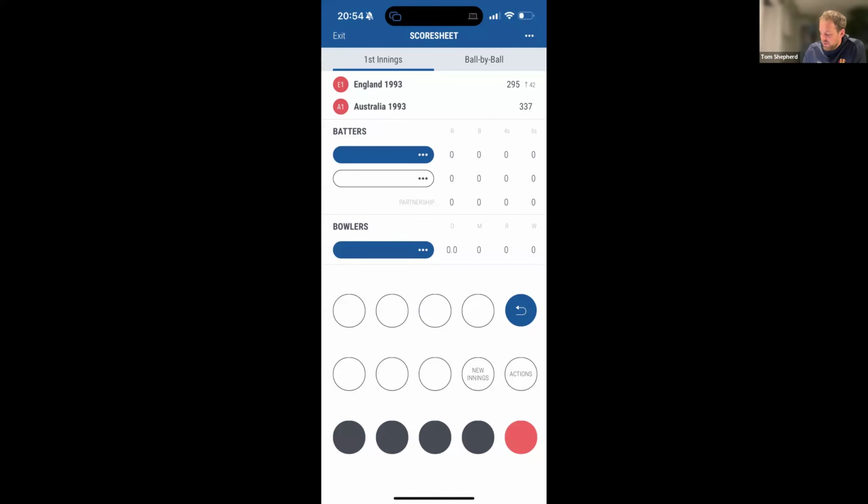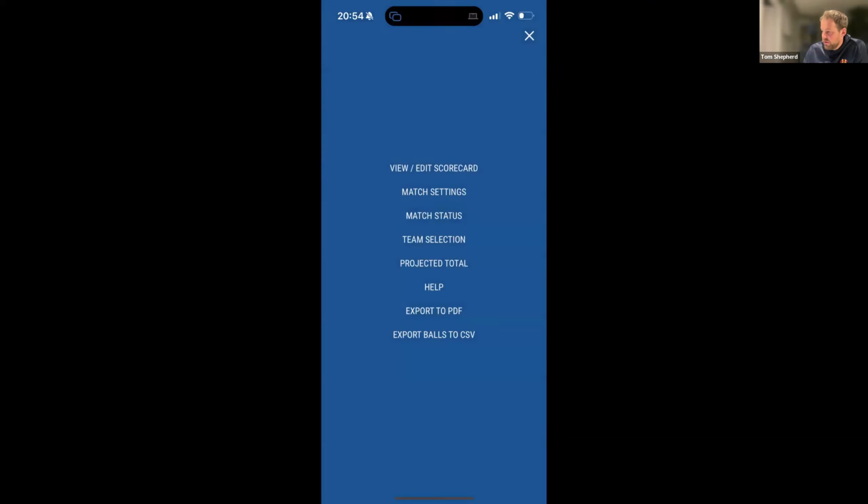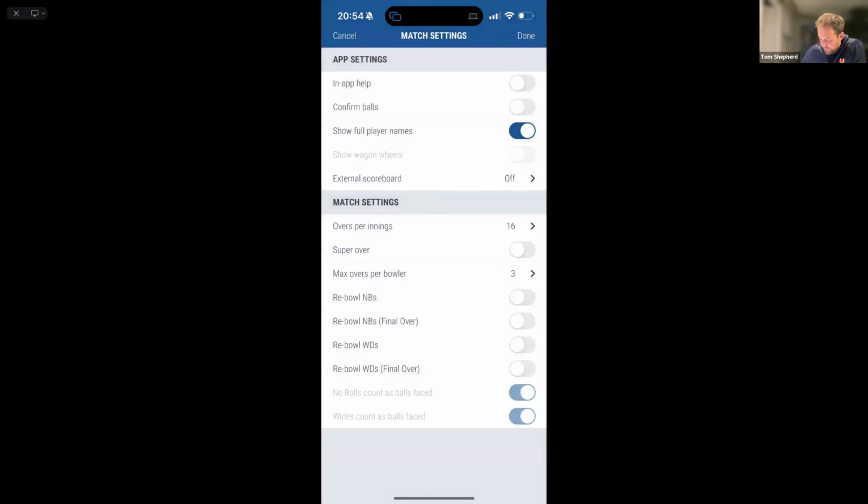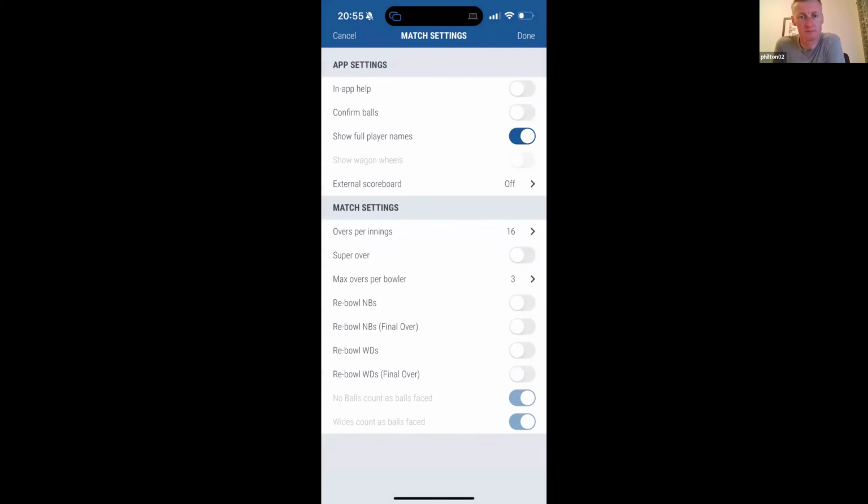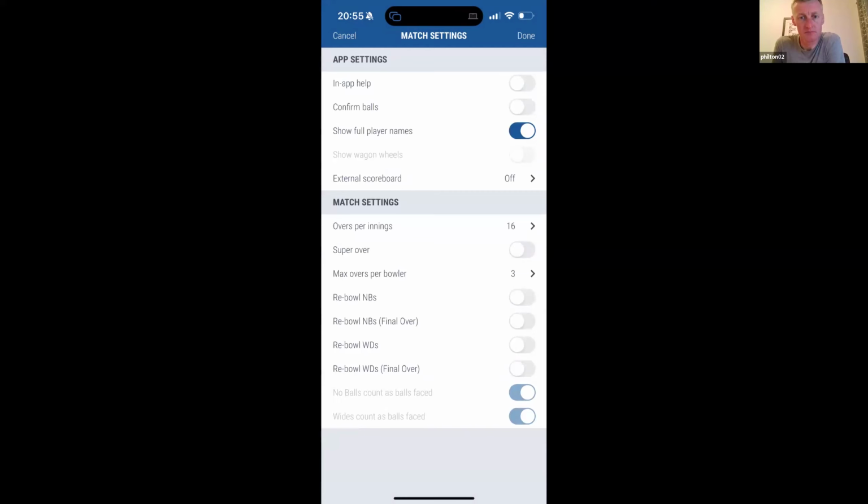I mean, actually, before we do end it, you can see that the 3 dots gives you all these options. So view, stroke, edit the scorecard, match settings. I think someone had a question on that. You can see what they are there. You don't get quite as many to choose from if you go back as you did on the opening screen, but that'll give you a good reminder as to what we've chosen.